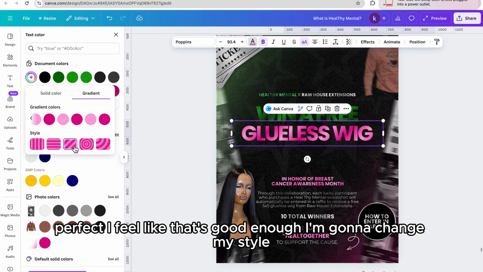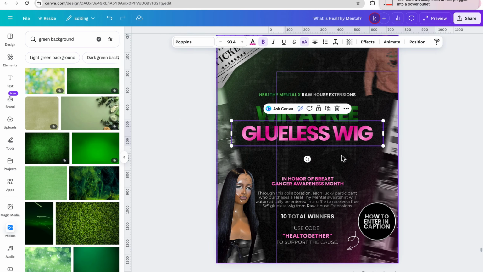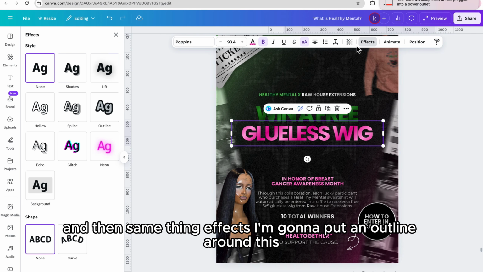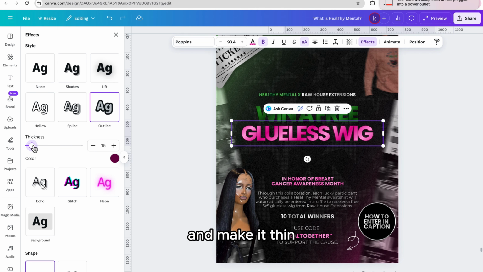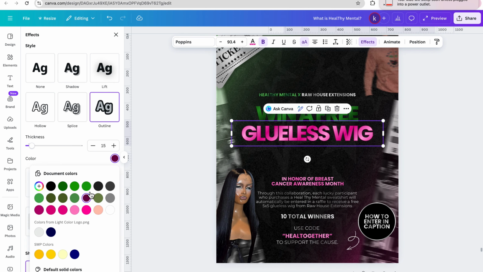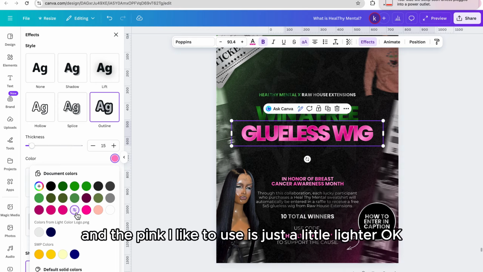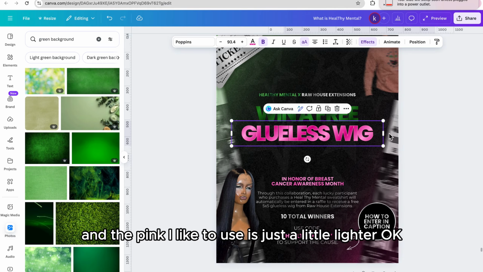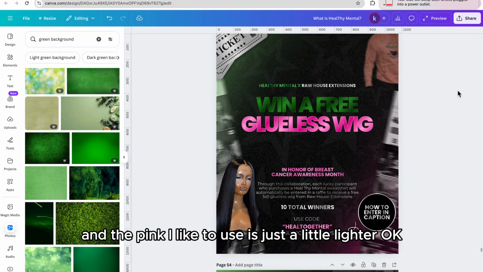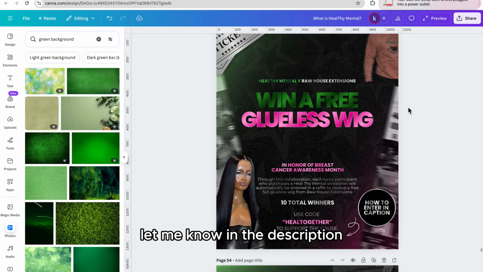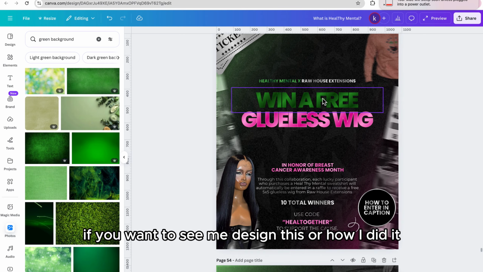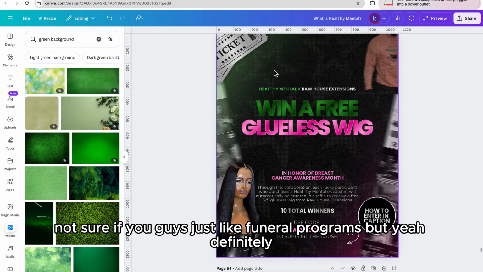I'm gonna change my style, and then same thing, effects. I'm gonna put an outline around this and make it thin. And the pink I like to use is just a little lighter. Okay, perfect. So as you guys can see, that looks really good. And let me know in the description if you want to see me design this or how I did it. Not sure if you guys just like funeral programs, but yeah, definitely let me know.